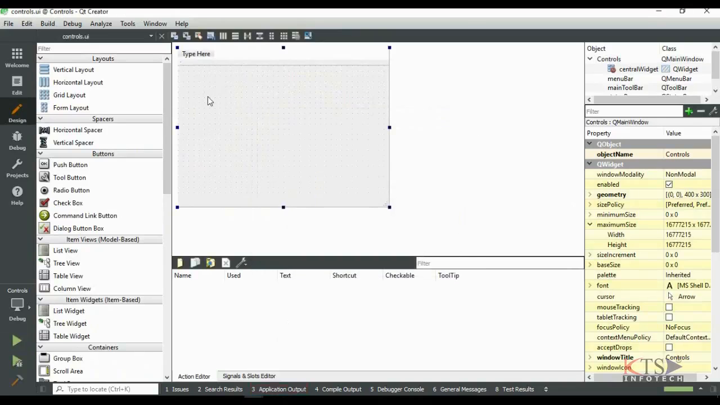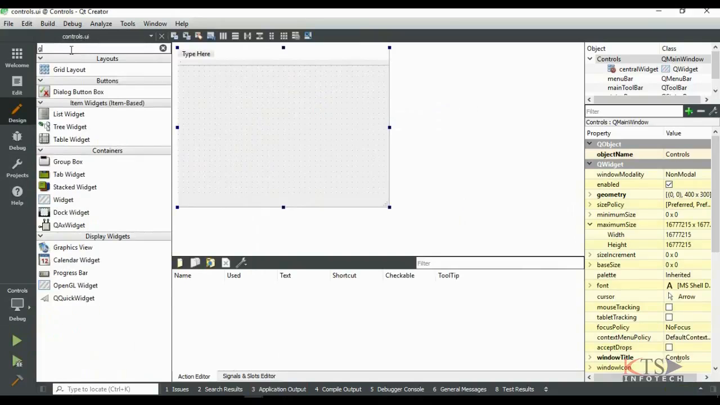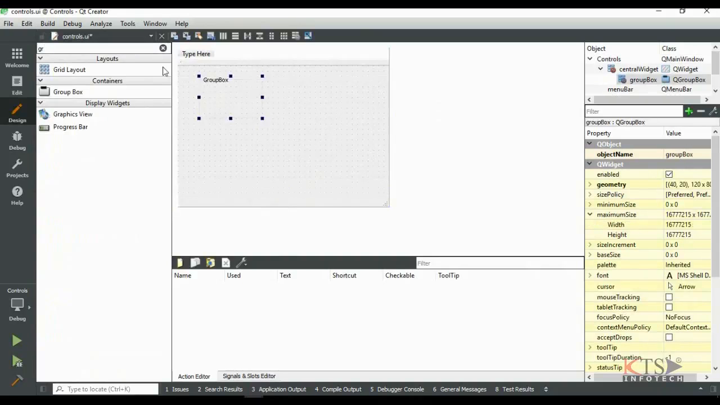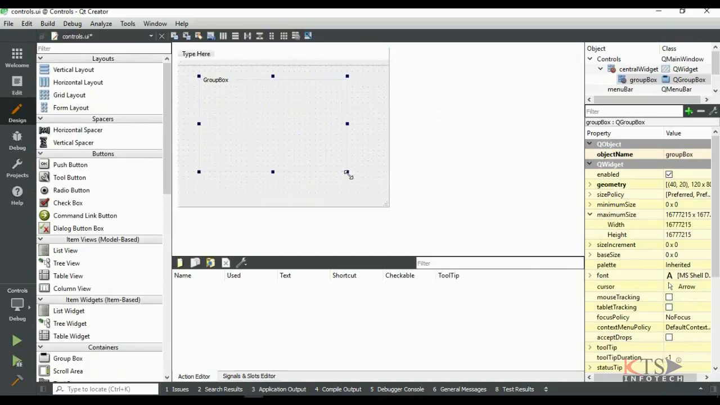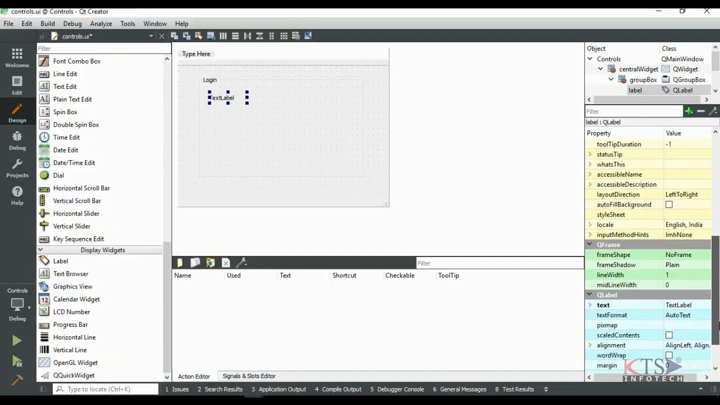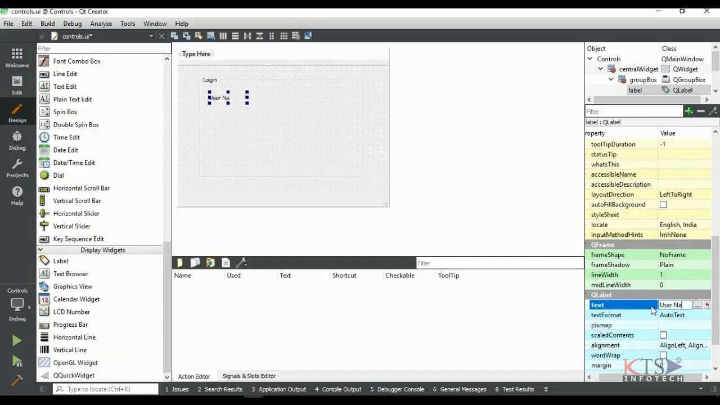Now design the user interface. Drag and drop the required widgets into the form. In the Properties pane of the selected object, we can modify the widget name and other properties.